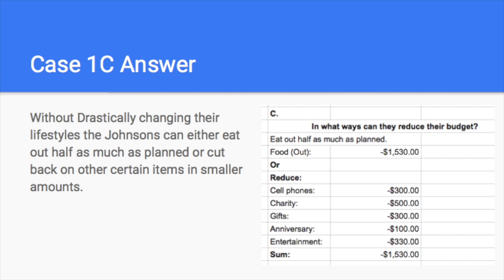Without drastically changing their lifestyles, the Johnsons can either eat out half as much as planned or cut back on other certain items in smaller amounts. As you can see in our table, we just eliminated the non-essentials so we can reduce their budget.